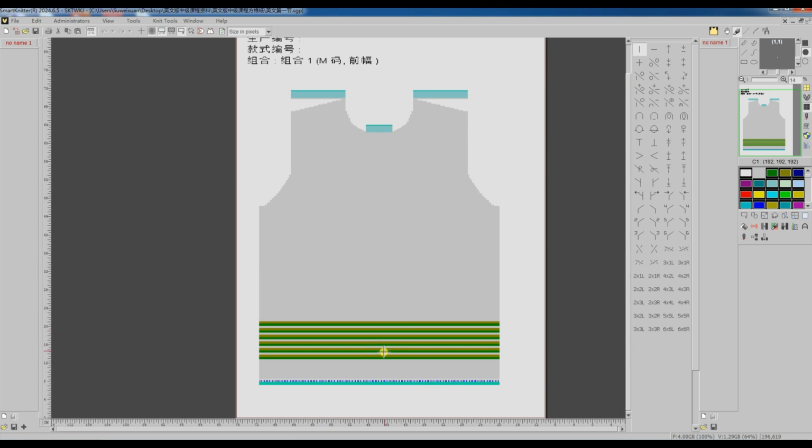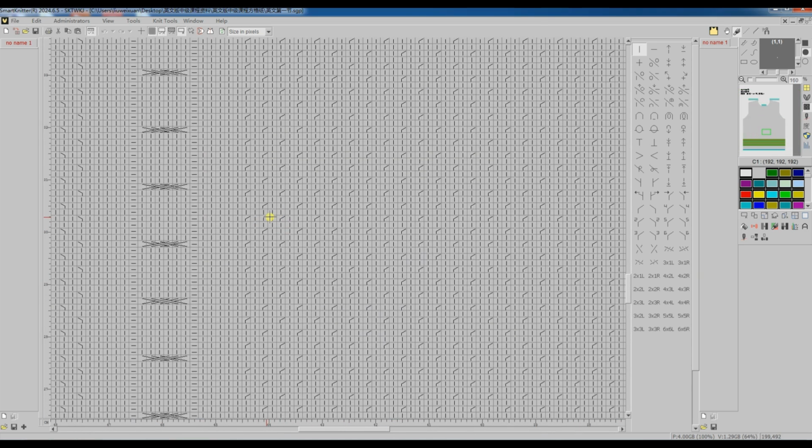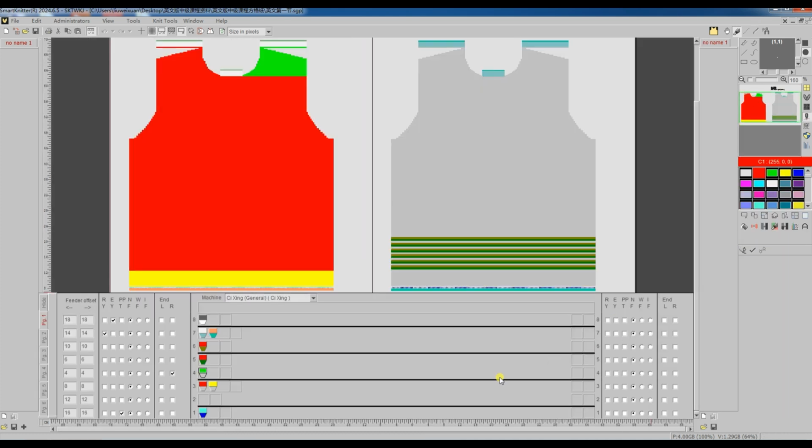This style is set to have neck bottom cast off, shoulder parts knitted and cast off independently. In the front panel, pointelles and a cable are added on a 3-color striped base. After finishing the pattern, we can go to Setup Feeders.